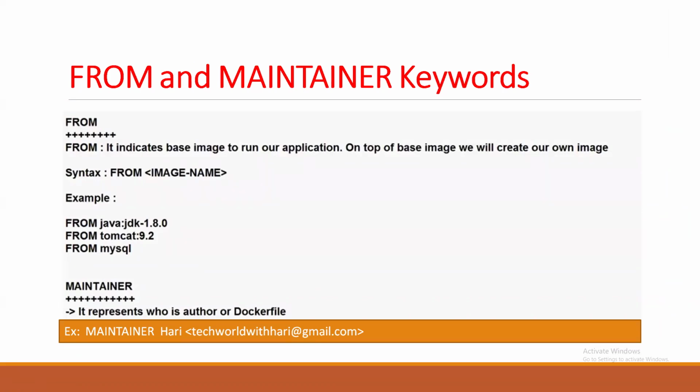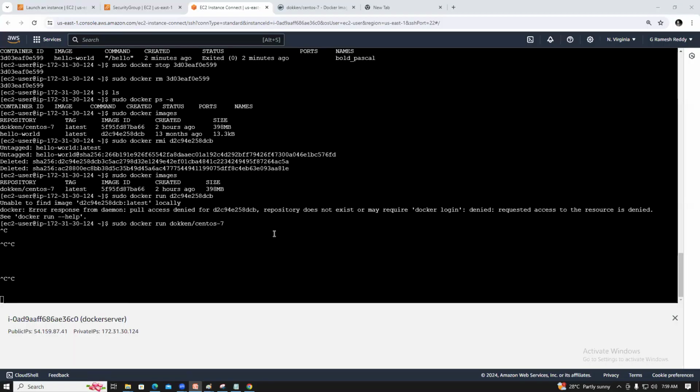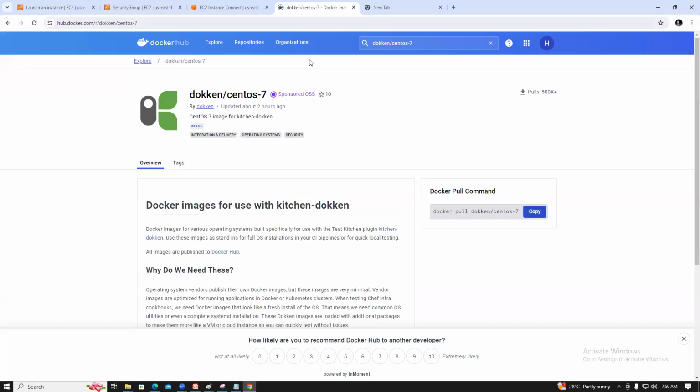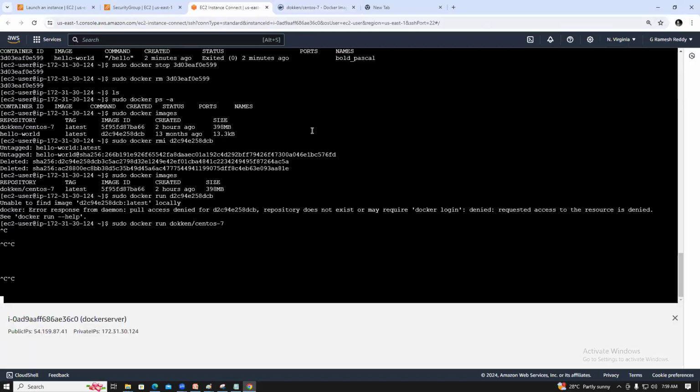Okay, guys, we'll continue from tomorrow. You can install Docker, download any one of the images, log into the Docker Hub registry, then pull the images and run the images, guys. Okay, guys, got it? Yes, bro. We'll continue from tomorrow.